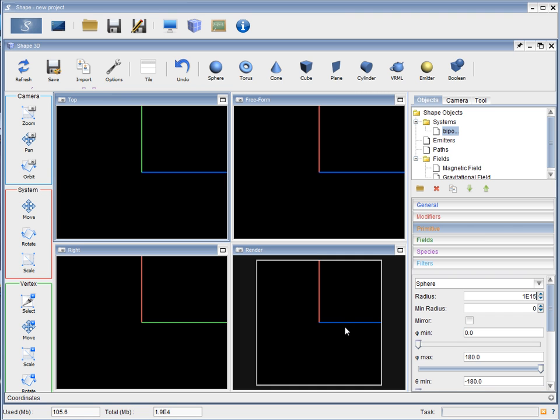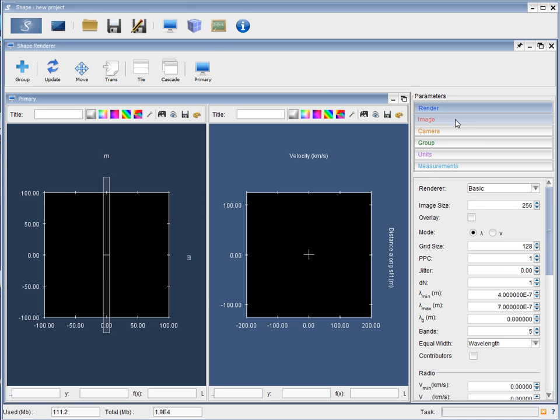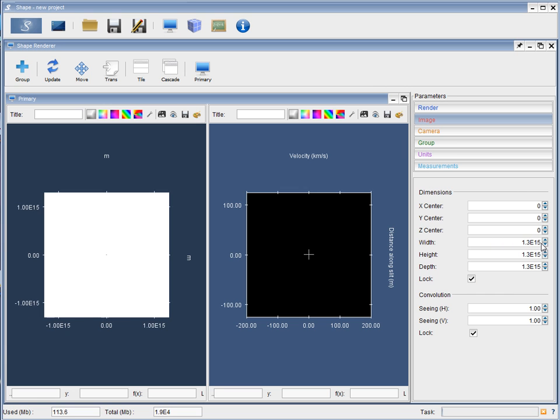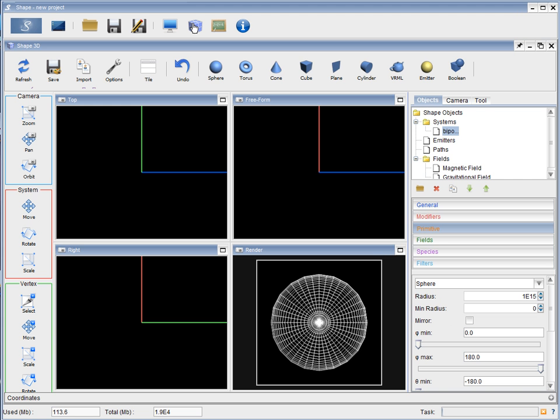of radius. Now, of course, our object is out of range, so we go to the render module and the image tab, where we can set the size of our image or our work range to 10 to the 15 or 1.3 times 10 to the 15. Go back to the 3D module. Now our object is in range again.